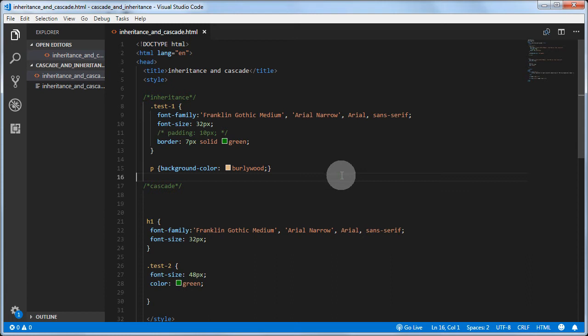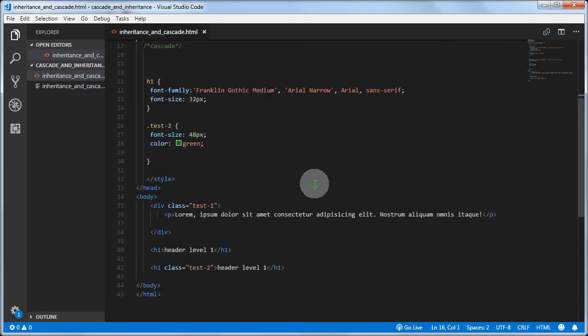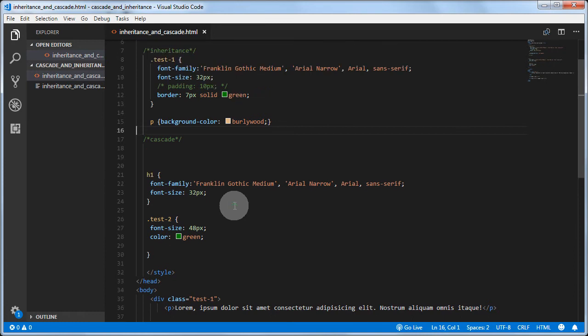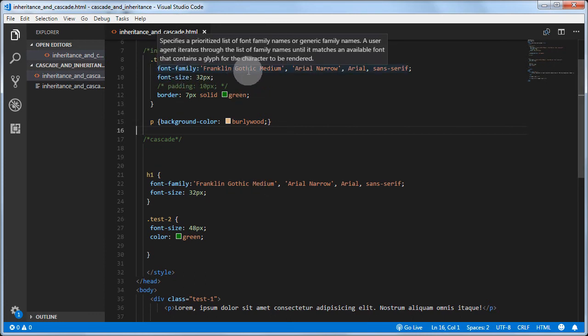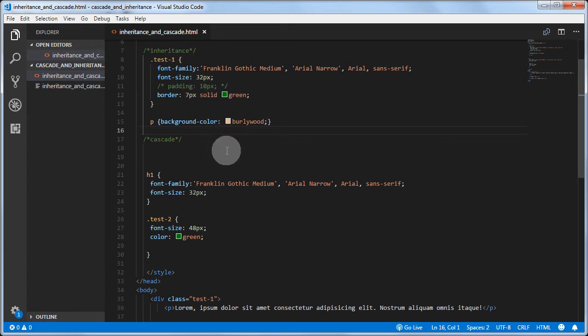So what's happening here is that the p element actually gets styles inherited from the div element. Why is it happening? Because p is a child of this div. So in this case, the property values for class test1, the p element gets them inherited from class test1. Okay, so let's see, we have font family Franklin Gothic and font size 32, and just to demonstrate this, I gave the p element the background color of burlywood, and let's see what's happening.